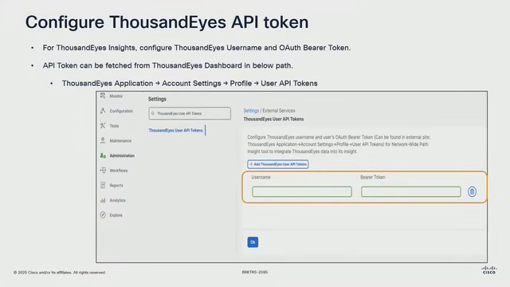How to configure Thousand Eyes? You need to get into the Thousand Eyes dashboard, applications, account settings, profile, and user API tokens. You need to get the bearer token there from the Thousand Eyes dashboard itself. And here, you need to get into the administration, Thousand Eyes user API tokens, put the username, put the bearer token, and that's how you merge both of them.